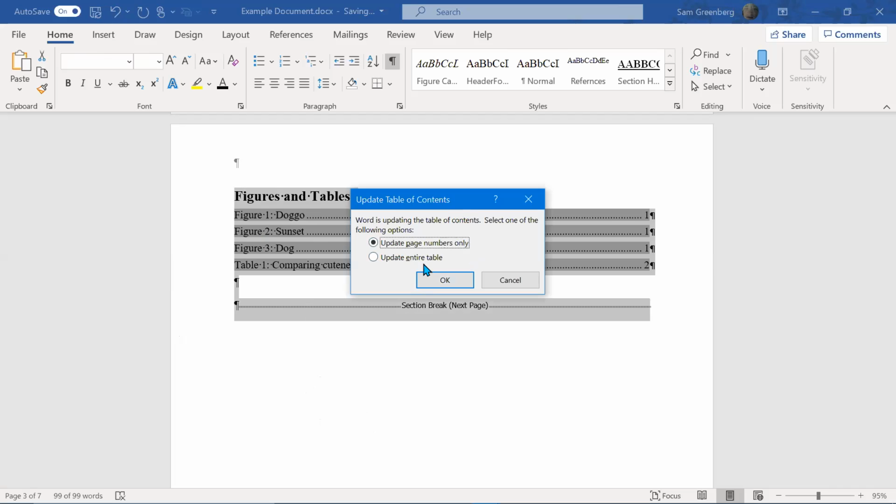The only difference is when you update the page numbers only, it's not going to change the order and it's not going to change what's included. It'll only change where each one appears. So I think a more useful option is to have the entire table, so in case you add something new, it'll be included or the order's changed. So update the entire table and you get one for each table of content you have.